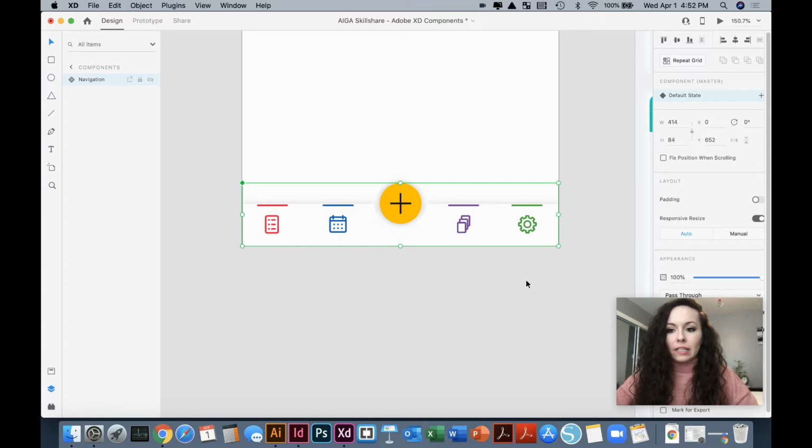Because I just made this right now, this is the master component. You know that because it says it right here, but you also know that because this is filled in solid, this diamond shape here. So you want to make sure that anytime you're making an edit, you want to do it within the master. That way, when you make a change, you'll see that change throughout anywhere else you place this component.